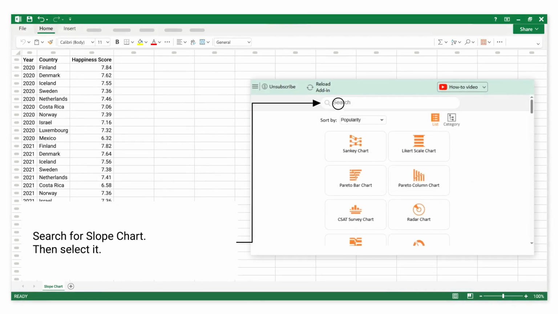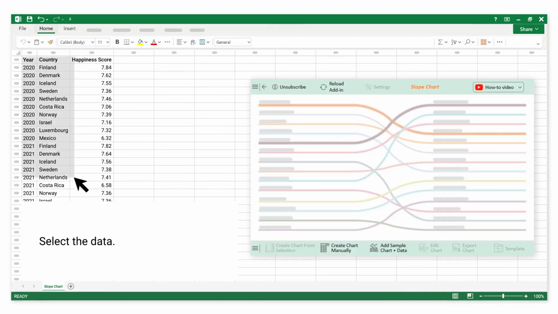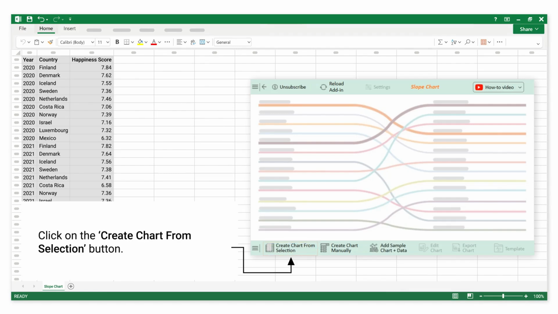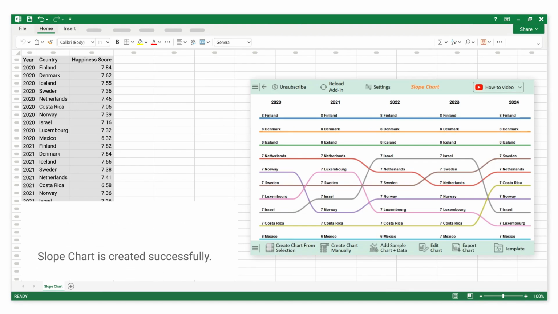Search for slope chart. Then select it. Select the data. Click on the Create Chart from Selection button. Slope chart is created successfully.